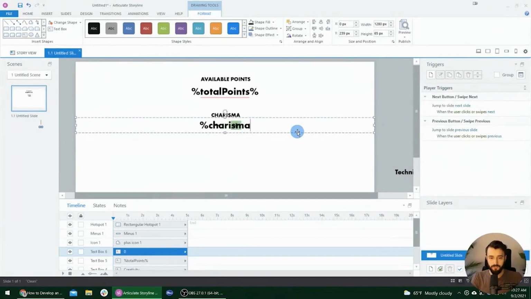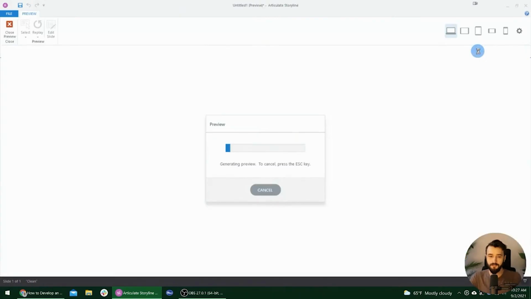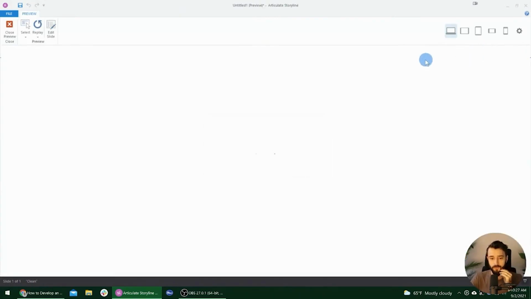So there we go. And of course, with this one, we don't want it to hold 0. We want it to hold that charisma value. So I'm just going to type it with these percentage signs before and after the variable name. Capitalization matters here. So here we have it. So if we preview now, it should still say exactly what we had. It should say 10 and 0 because those are the default values for those variables.